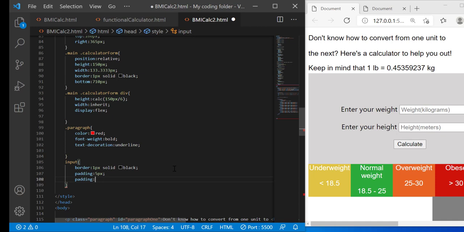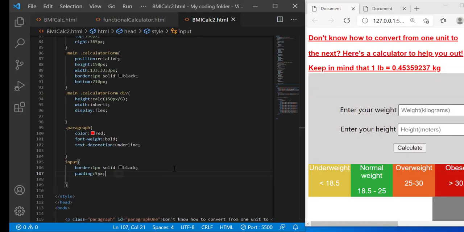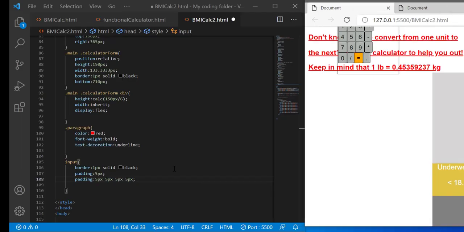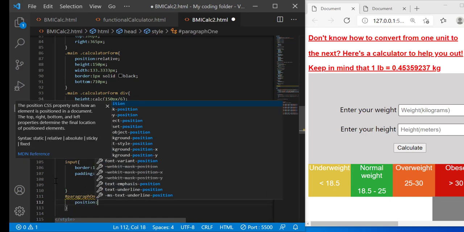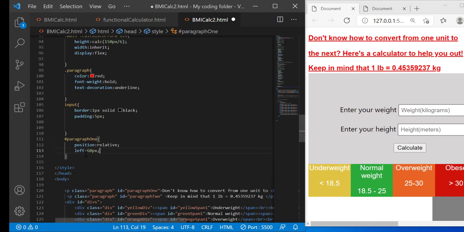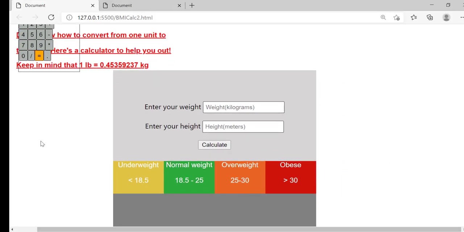So I can type it like this, but this is the long way, because this will do the exact same thing. First, let me delete it and prove it to you. So see how it looks like this right now? If I do padding 5 pixels, 5 pixels, 5 pixels, it's gonna do the same thing, so nothing happens. But this is the shorter way. And then I can do paragraph 1, position relative, left 60 pixels. Then I'll just copy all this and do the same thing for paragraph 2. So paragraph 2. And we are done with all of our styles, I think.